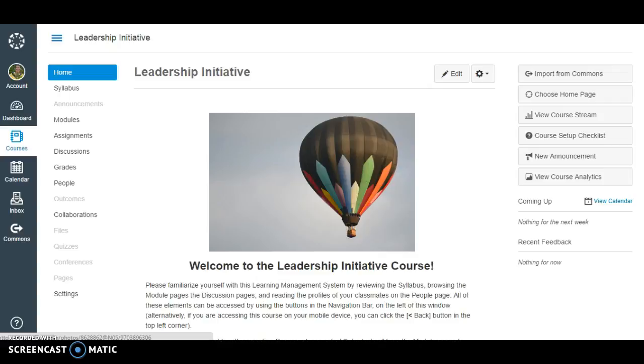Welcome to the Leadership Initiative course that I built this term using Canvas, an LMS that I selected. The entire course that we've completed over the last 10 weeks has been built around building an LMS. So we first investigated the requirements and then selected the best LMS based on those requirements.